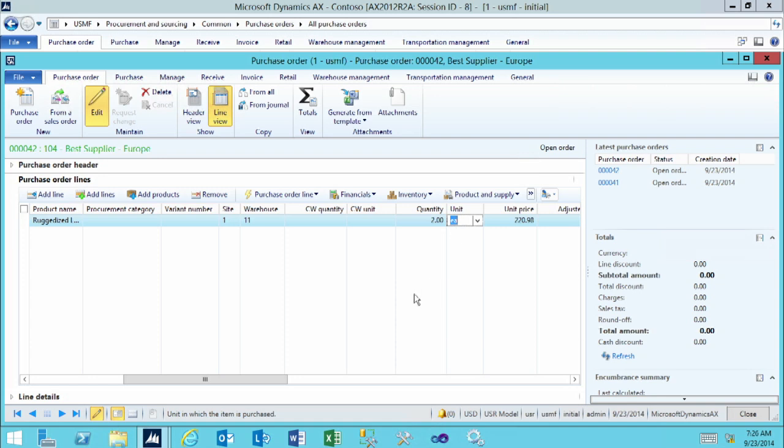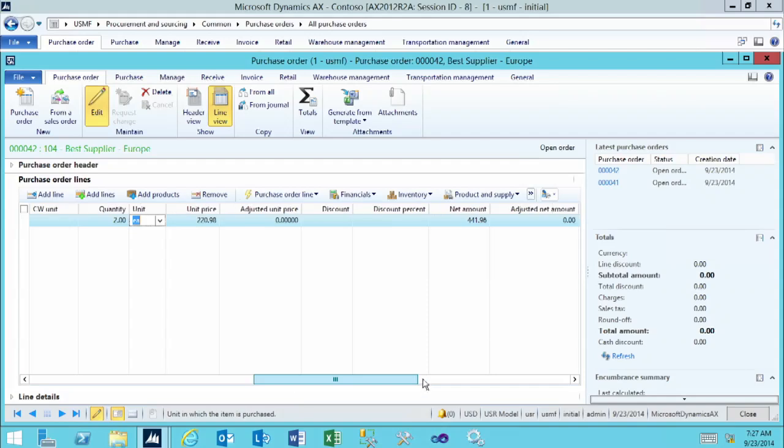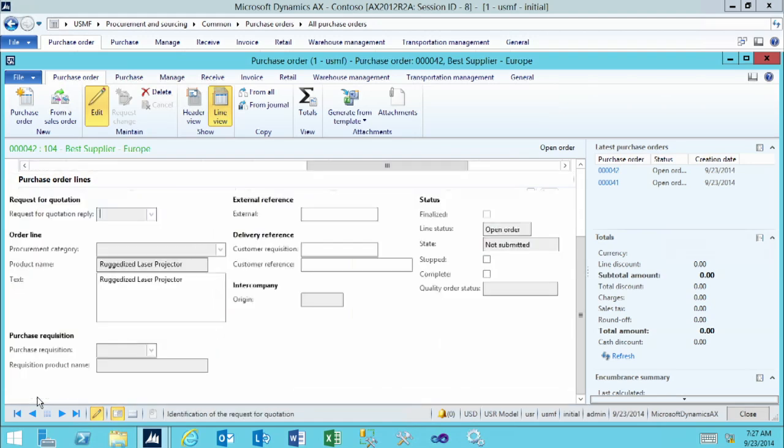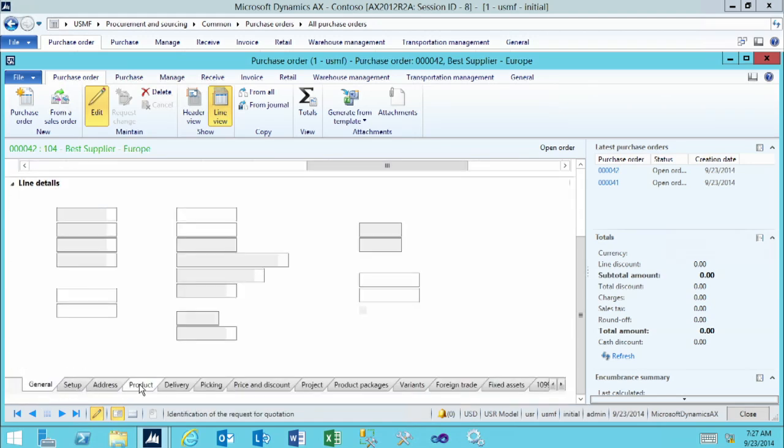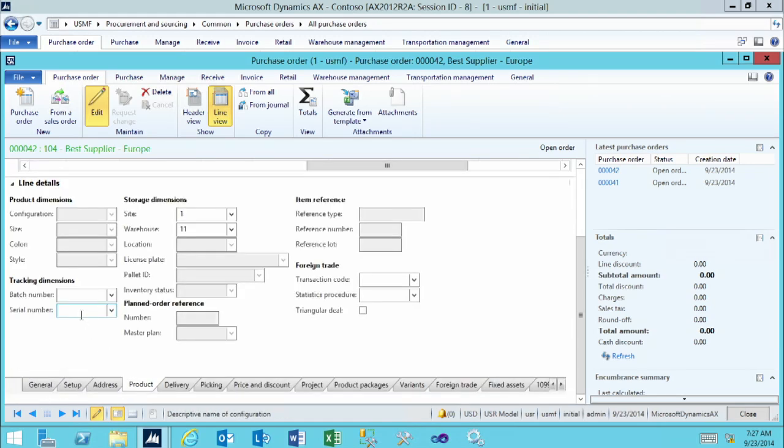There are a couple different options on how we can specify or add the serial numbers from the purchase order form. If you do not have the serial number activated on the grid, you can use the Inventory Dimension Display button to show the dimensions, or you can go to the Line Details tab and then click the Product tab and select the serial number. If there's only one serial number, you can specify the value here.